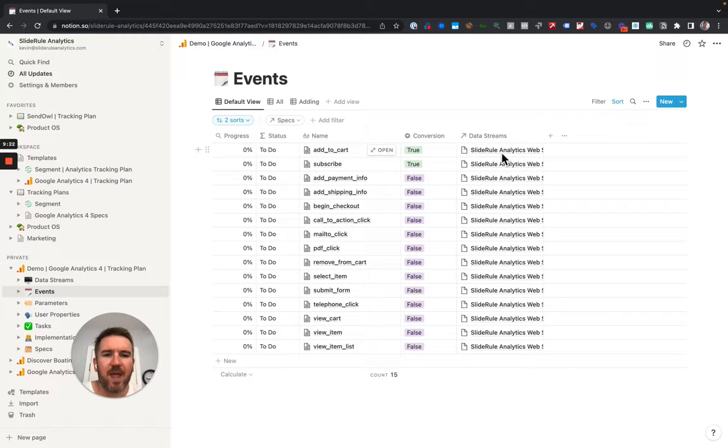Okay, cool. And then we've got the data streams that they're associated with. For most websites, there's only going to be one data stream. You don't have to worry about that. For other, if you have a website and an iPhone app, then you're going to list each data stream that this one event applies to. So we're not going to create multiple events if we have different data streams. It's the same event. It should have the same parameters, the same specification. It just exists on both the iOS app and the website.